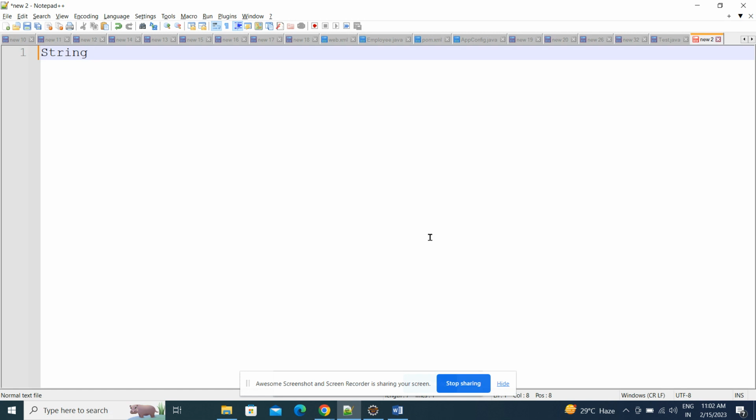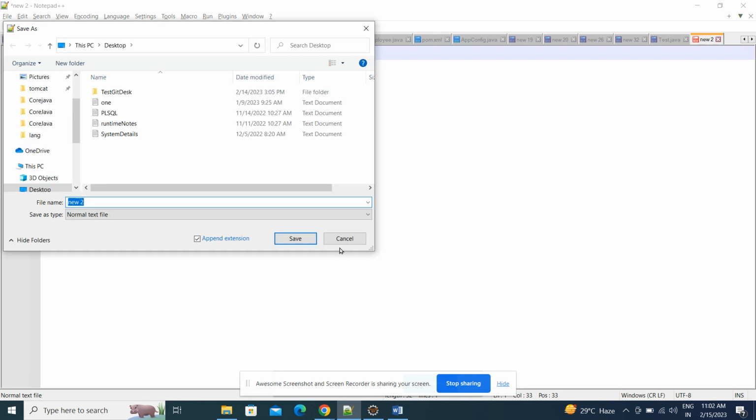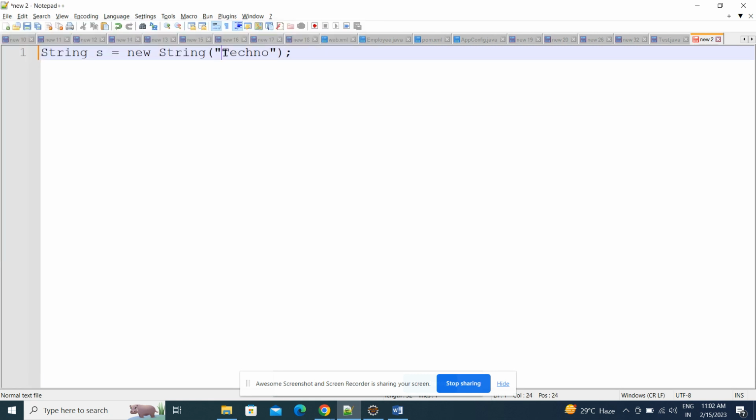If you want to create a string variable, you can create it in two ways. One is by using the new keyword with some string value, which is a sequence of characters that I am giving.